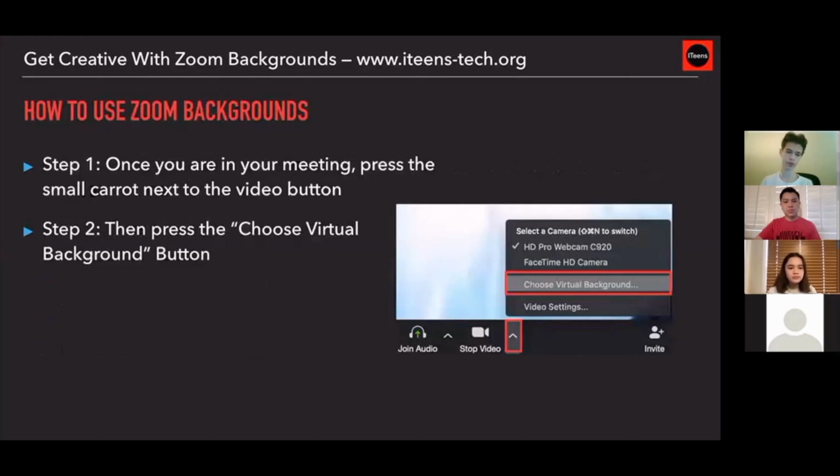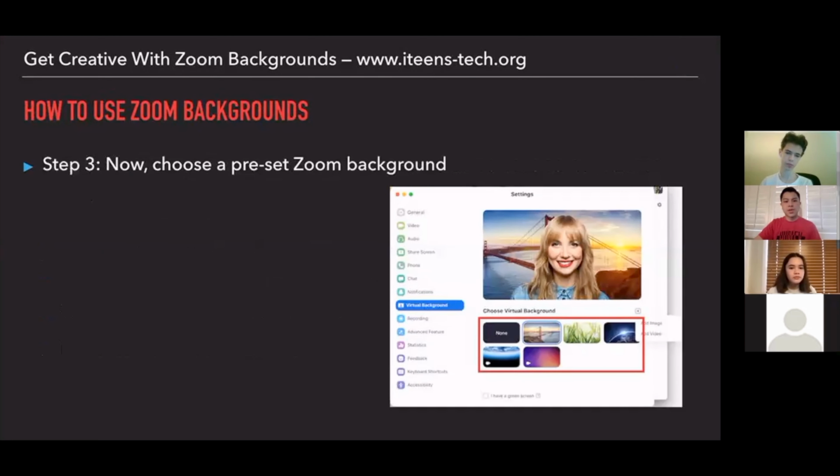How to use Zoom backgrounds. Step 1. Once you are in your meeting, press the small caret next to the video button. Step 2. Then press Choose Virtual Background button. Step 3. Now choose a preset Zoom background.